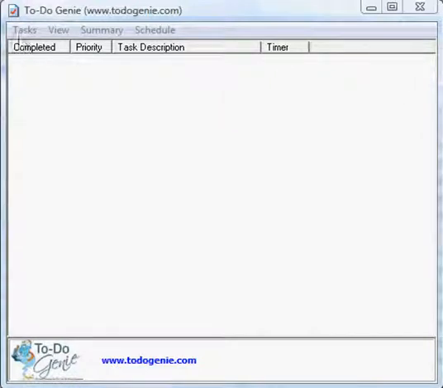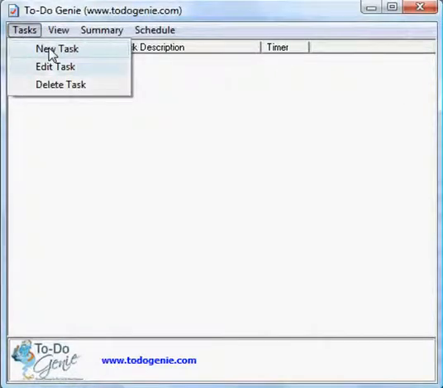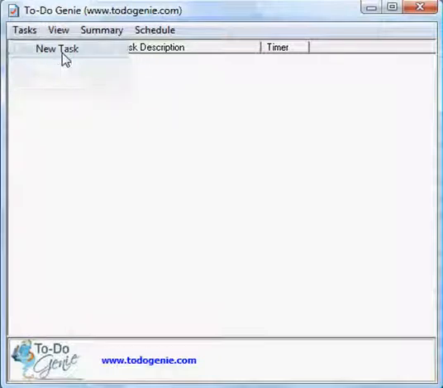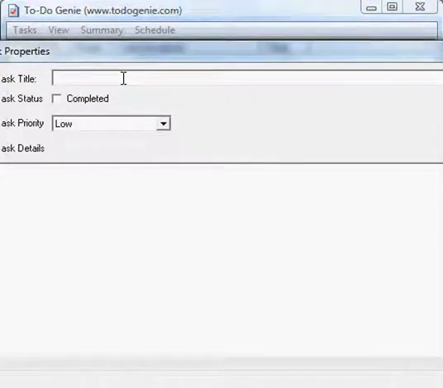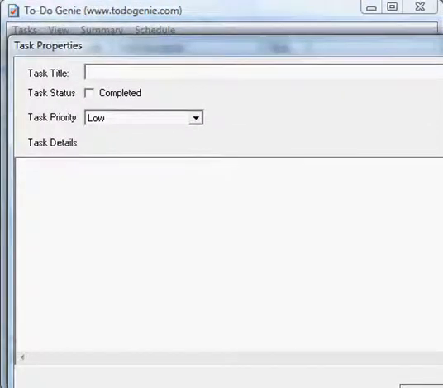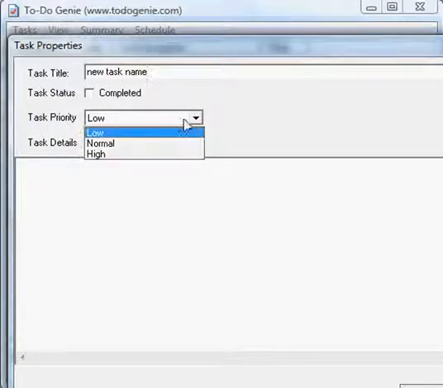Basically, to create a task, you just go task, new task, and you can see the options: new task, edit task, or delete task. Couldn't be simpler. So let's create a new task. Okay, so new task name, and then you can set the priority.